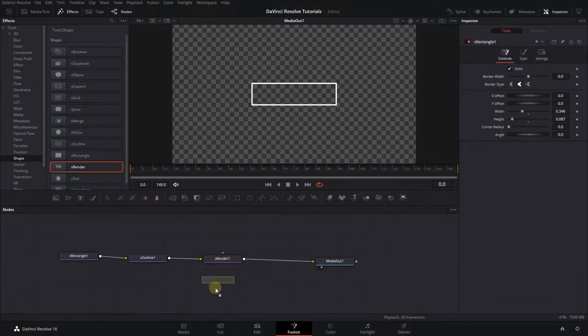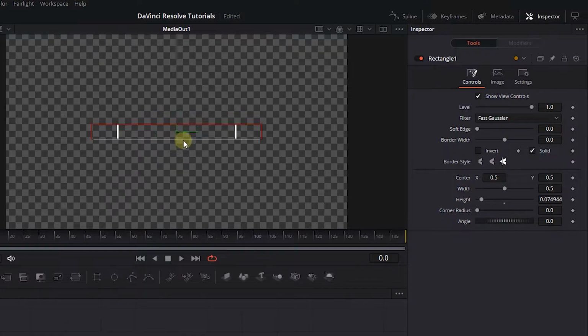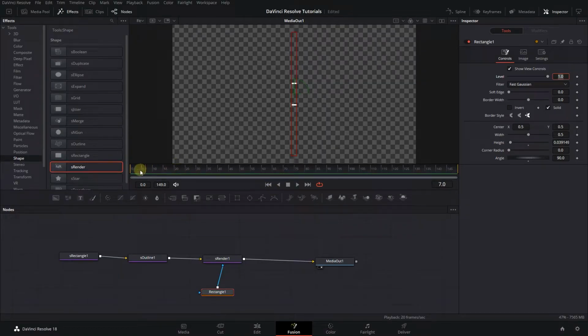Now add a rectangle mask and attach it to the render node. Resize the mask to have a narrow mask. Set the angle to 90 degrees. Move the playhead to the start, and click on the diamond button next to angle to create a starting keyframe.